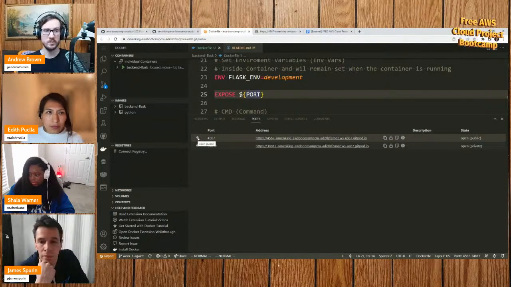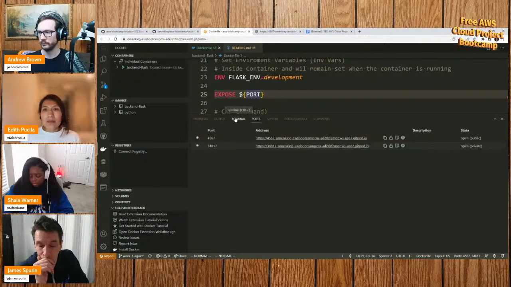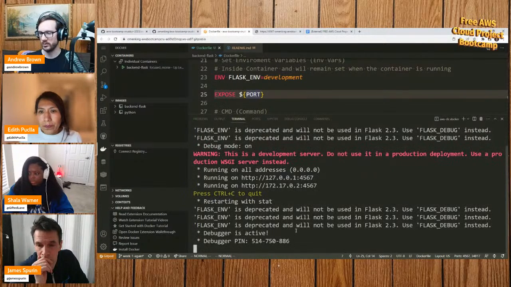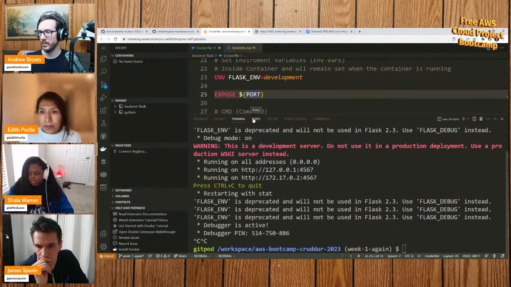I think it indicates that it's running. If it was empty, I think it would run. I'm going to just kill it for a second. I'm going to do Control C. Can I do that? I'm going to go back here.